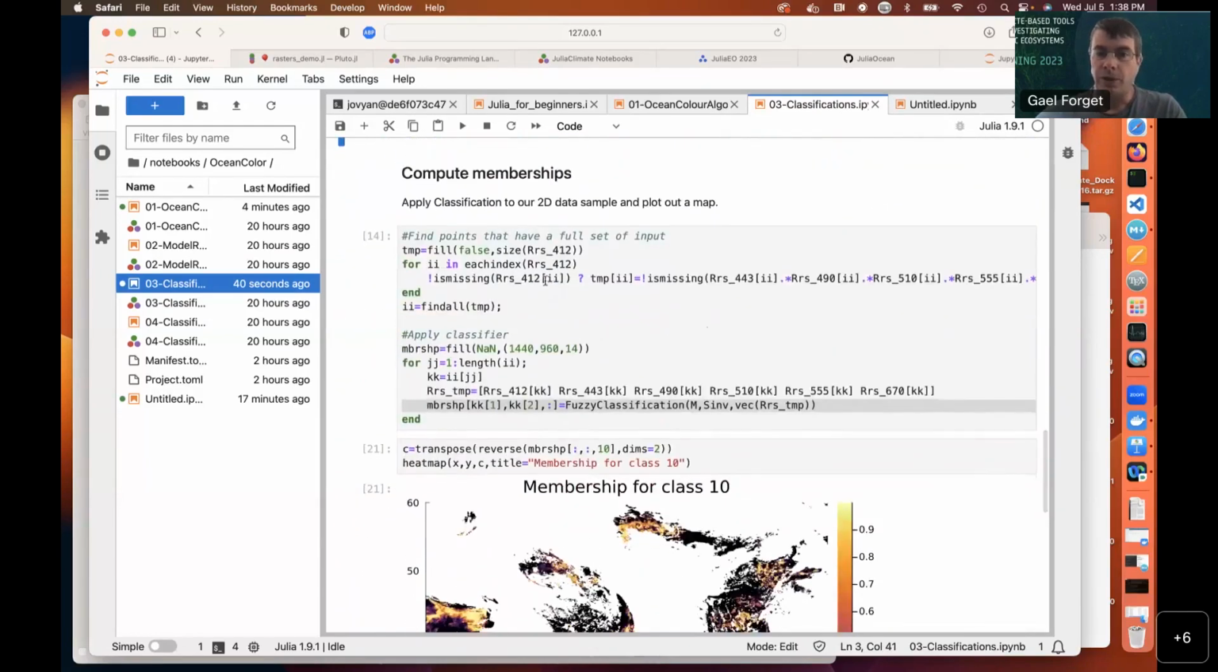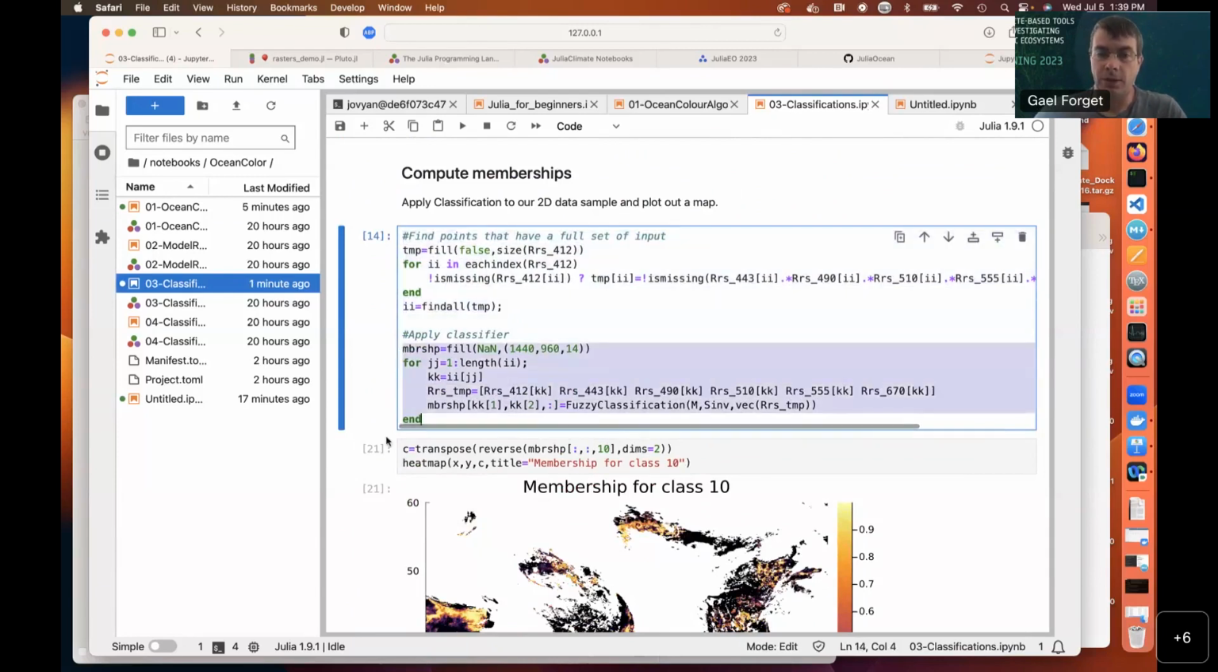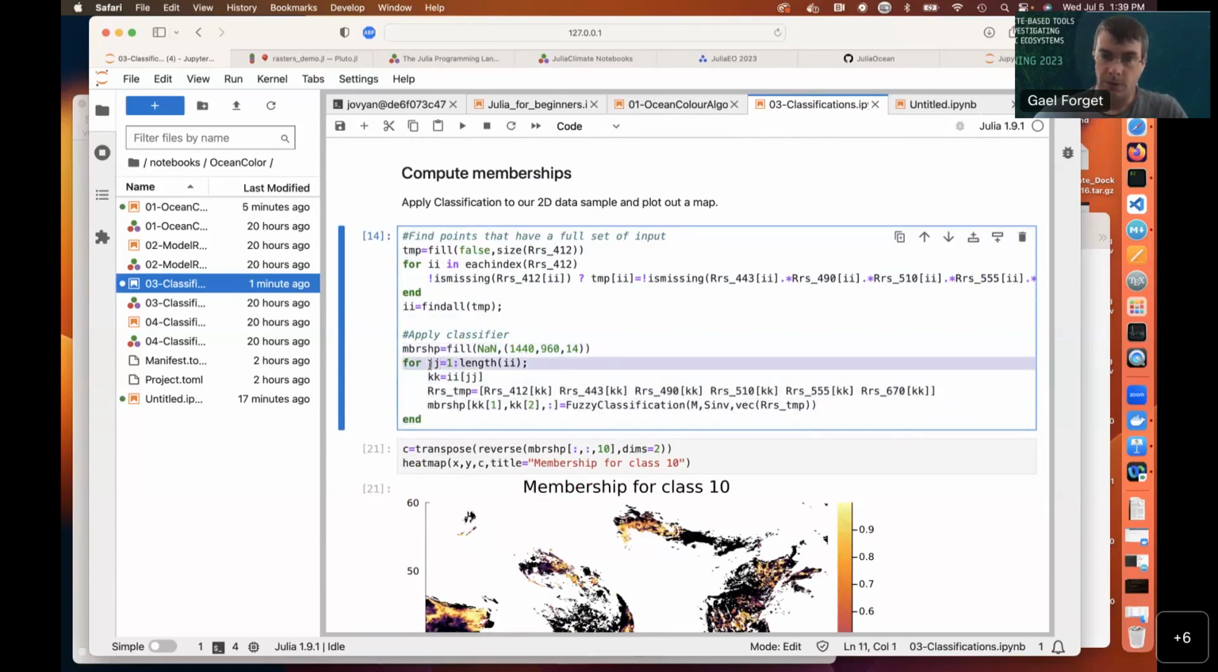If we keep going in this notebook, this is where things become slightly more interesting. This first little code block is just going to select the points that are not missing. And then this second block is the application of the classifier. A couple of things to know: one is, this is a loop, the standard way of writing loops. You have other methods to do this, but this is the simplest way to write a loop. Should feel familiar. And then here we're getting an index.